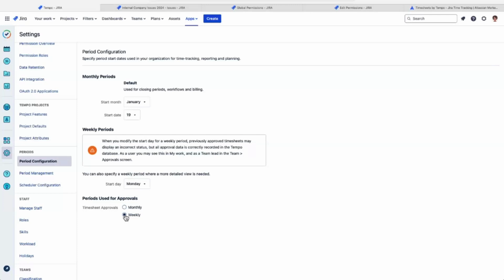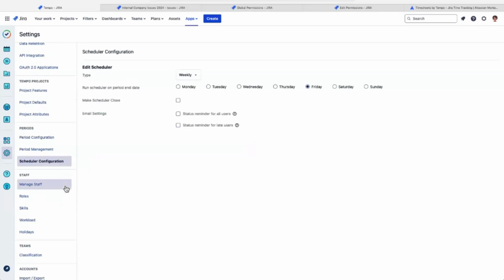But you can also choose weekly if you need it to be done frequently. There are other options like the scheduler that lets you send out email reminders to all users to finish filling out their timesheets, and also for late users after the end date. You can set the reminders to be weekly, monthly, bi-weekly, whatever works for you. This is very customizable, so you need to check on what you want to do at your organization.